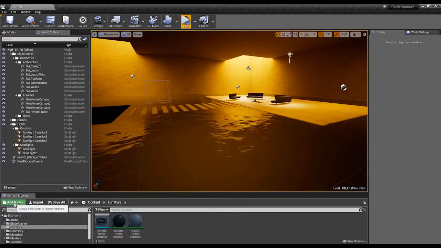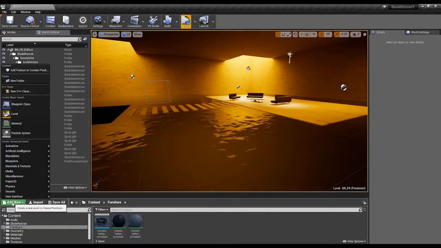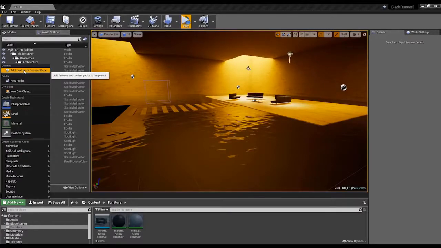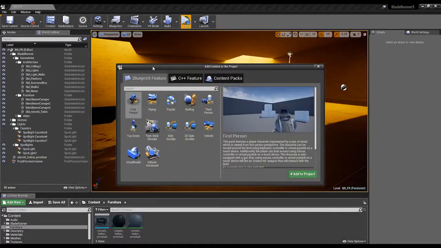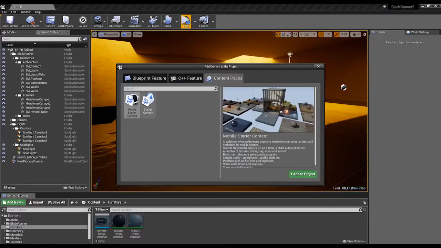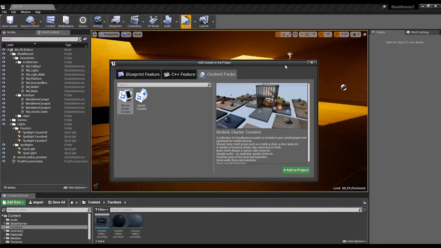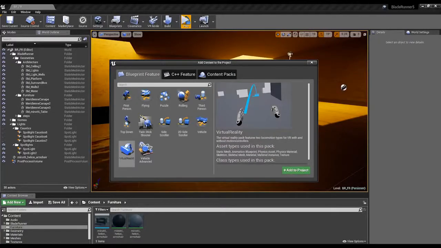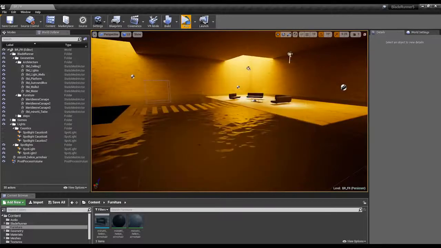Well, very simply, we're just going to click add new here in the content browser, and you add feature or content pack. Here in the blueprint feature, you see you have access to all these templates, including virtual reality, and you can just click add to project. You can see also while we're here, you've got your starter content. So if you need to add content packs later on, you can do that through here. I'm not going to click the add to project button because I've already done it.